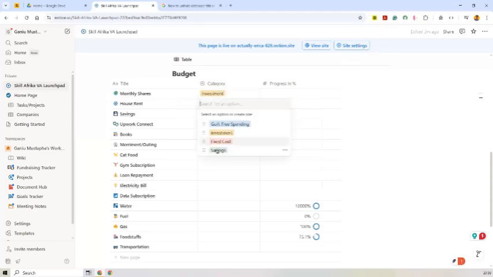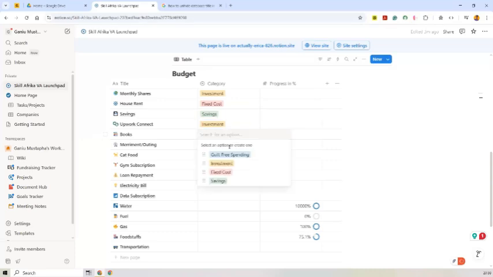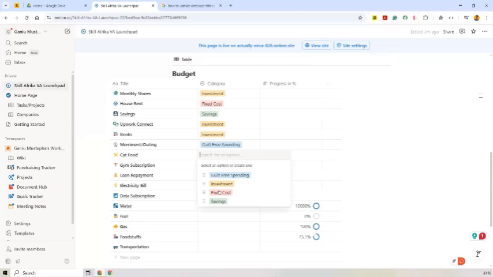House rent is going to fall under fixed cost. Savings is going to fall under savings. Upwork Connect is going to fall under investment. Books is going to fall under investment. Merriment or outing is going to fall under guilt-free spending. Fast food is going to fall under fixed cost. Gym subscription is going to fall under fixed cost. Loan repayment is going to fall under fixed cost.